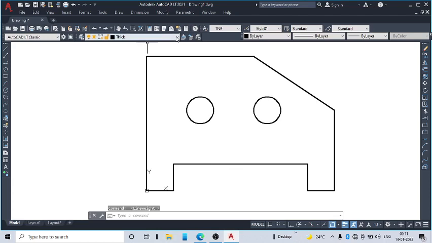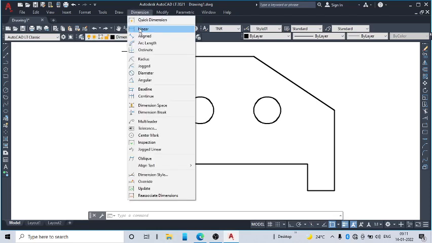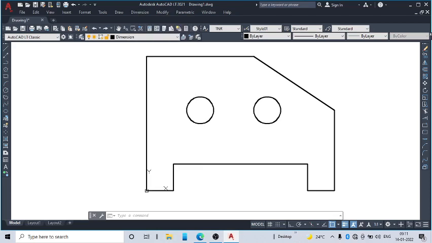Okay. Now you go and select here dimension. So now we are going to do the dimension in dimension layer. You can go here dimension and select linear, or first of all, let us say you want to give a center mark for this circle, 2 circle. Whenever you draw circles, it is important to show the center mark.